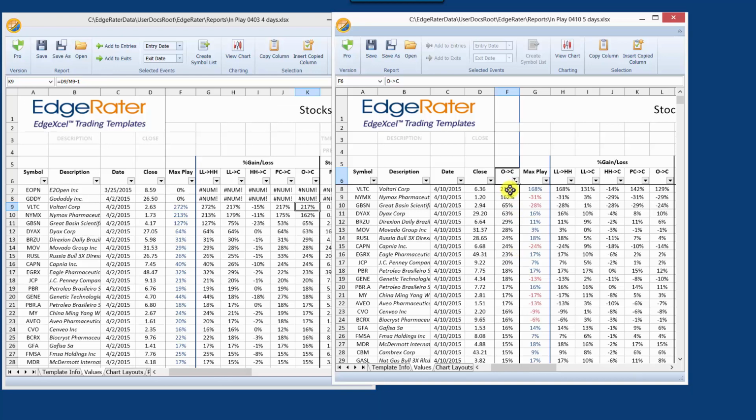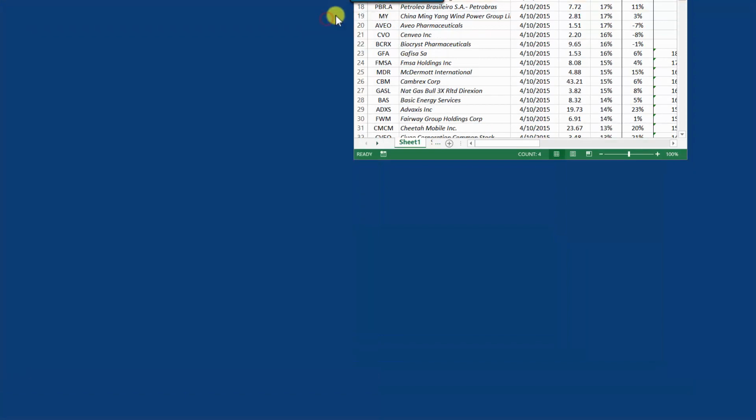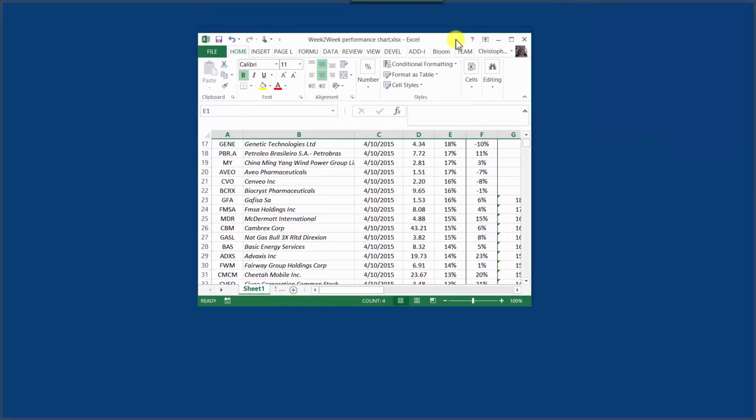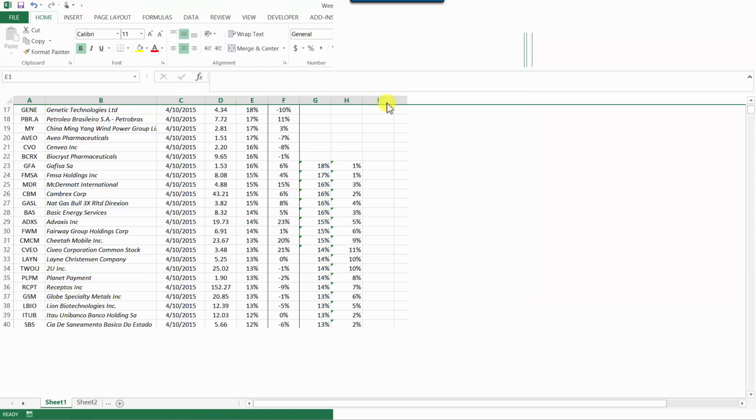But the question that you might ask is, what if I took the top X number of stocks, and in general, what sort of performance have they had the following week? And so what you can do is copy this into an Excel spreadsheet, and here we get into actually Excel, and now we're not looking at EdgeRater anymore, but the data has come from EdgeRater. So let me just close that down. These are all the types of things that you can do to get answers to your questions.